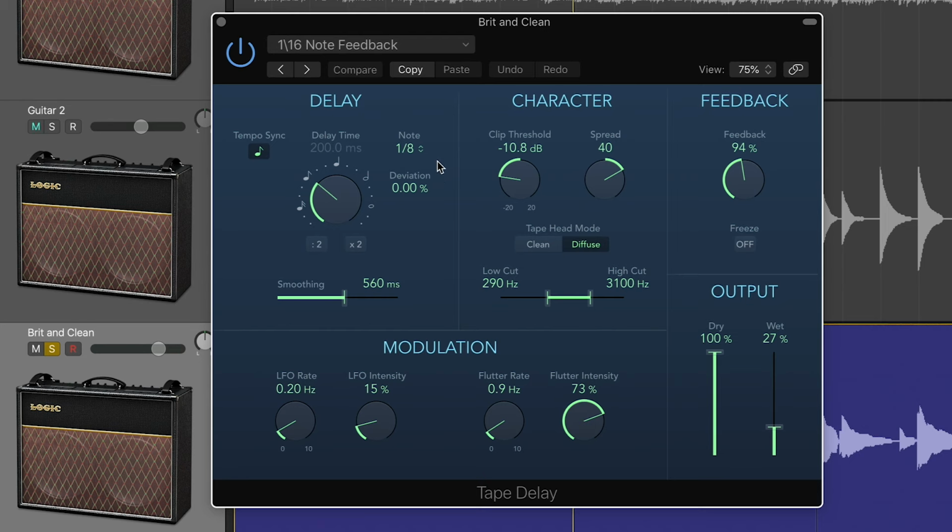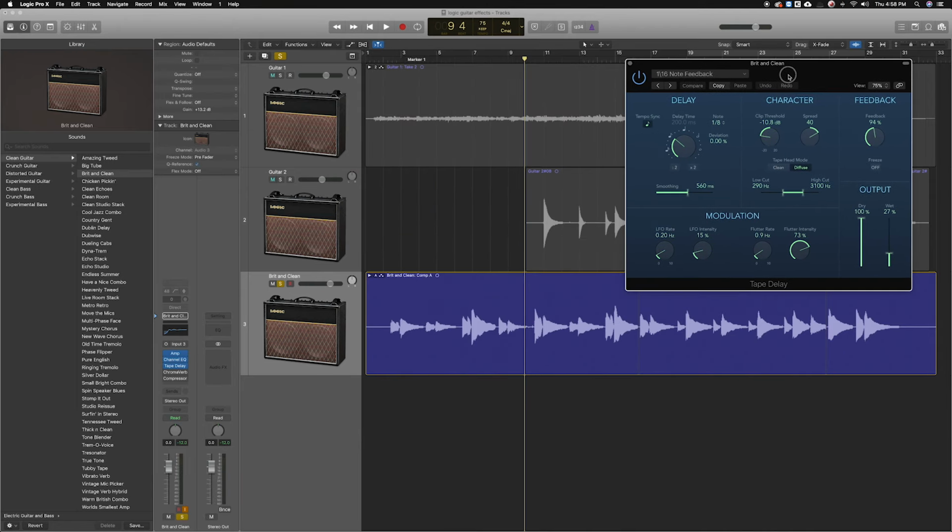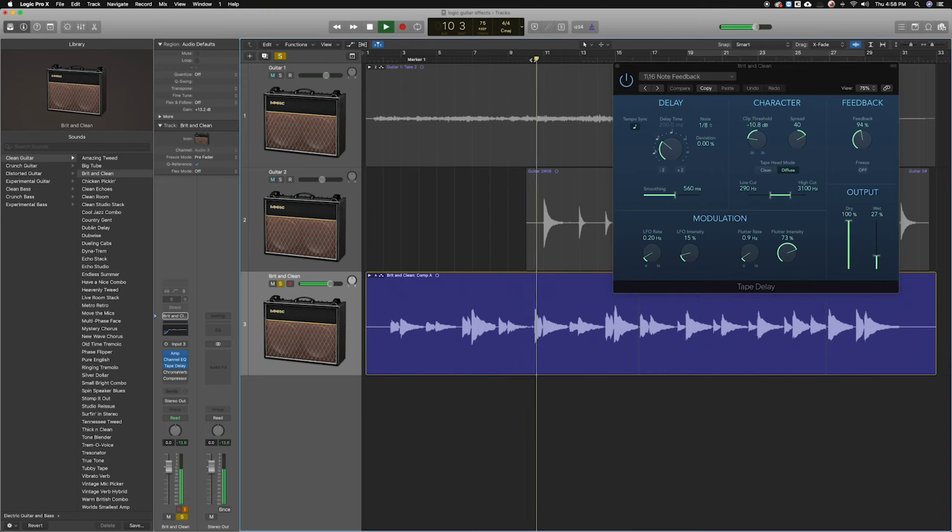You can see I have them going on eighth notes. The spread is about at 40. The clip threshold I turned down a little bit because I like to have a little bit of that breakup going on in the delay. Feedback at 94%. Got some modulation going on. And then more dry than wet signal. So here's what this sounds like. I think that sounds pretty good.